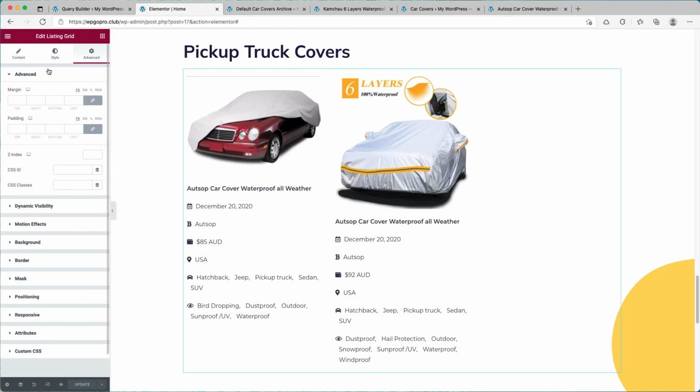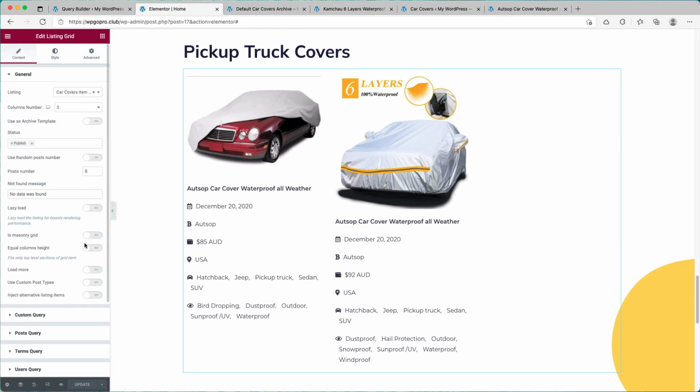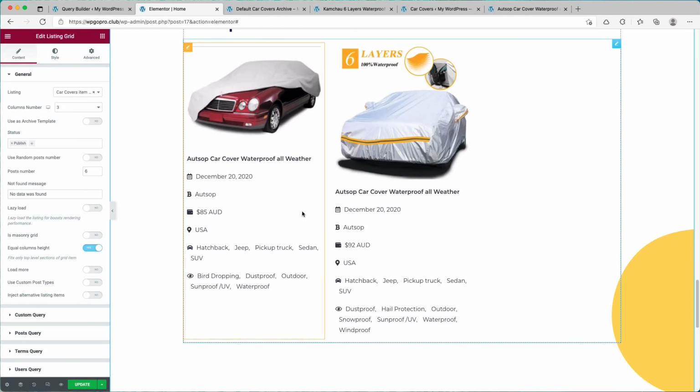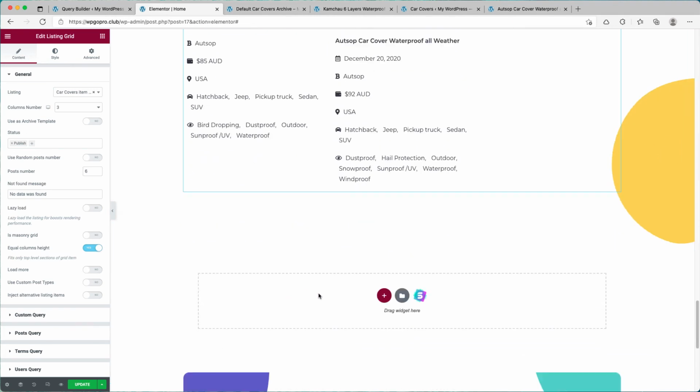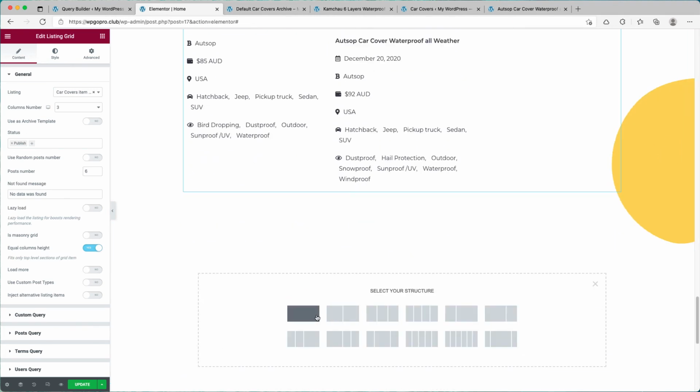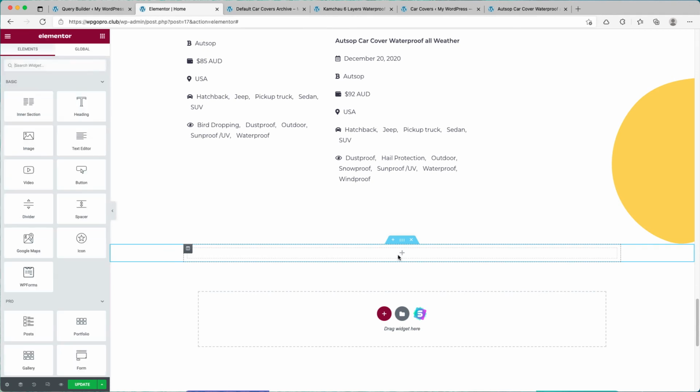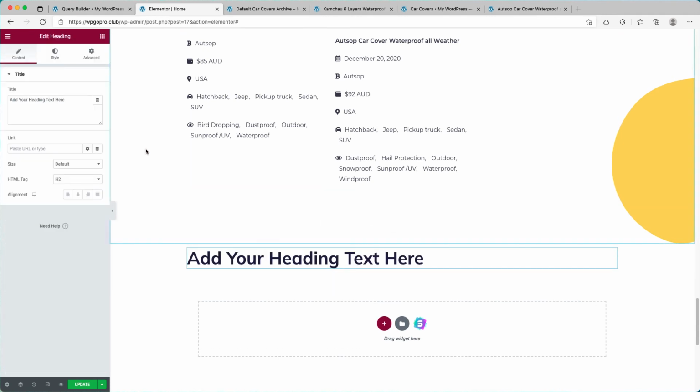So, click on the pencil icon and go to the Content tab. In the General tab, locate and enable the field Equal Column Heights. Now, add another single column section. Add a heading inside and change the title to Waterproof Covers.